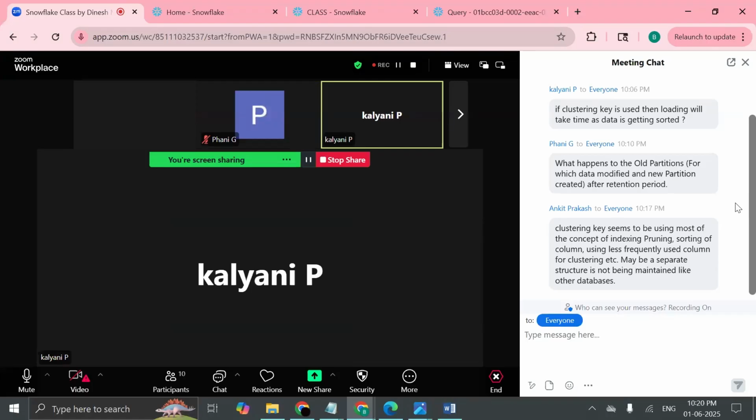One second, Kalyani. Yeah, using less frequently used columns for clustering? No, for a clustering key column, we always have to use more frequently used columns only. Because when we are fetching the information, the key column we specify is going to hit those particular columns. And at the same time, when it hits the metadata based on this key column, it will fetch very fast. That's the reason we have to use very frequently utilized columns only.